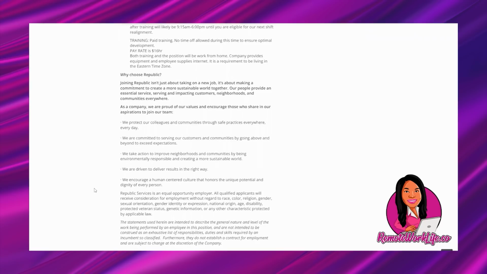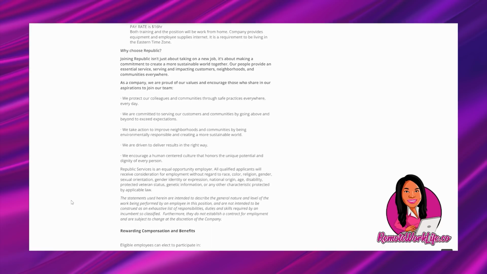We take action to improve neighborhoods and communities by being environmentally responsible and creating a more sustainable world. We are driven to deliver results in the right way. We encourage a human-centered culture that honors the unique potential and dignity of every person. Republic Services is an equal opportunity employer, which means they can't discriminate against a number of legally protected reasons.